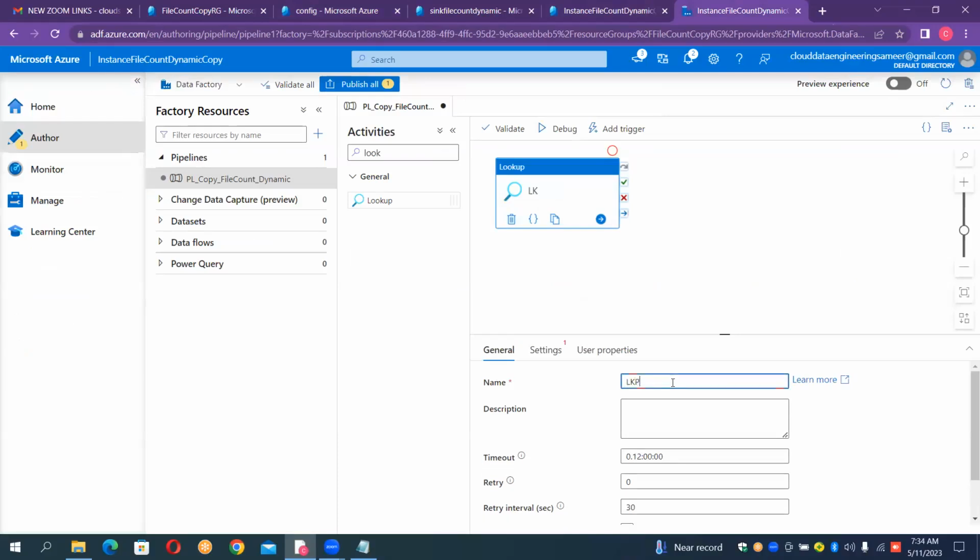So LKP on, can you share? LKP on config. Means what? Lookup on config. Config means configuration. Lookup on configuration. I'm giving you the full name. Okay, right? Everyone, lookup on configuration.